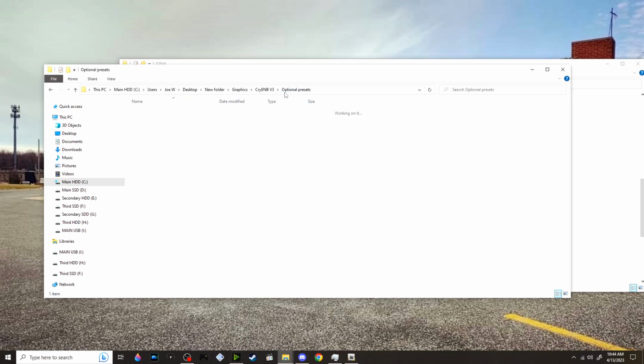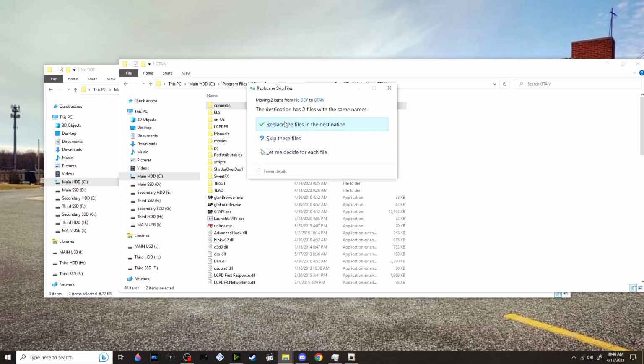Okay. Next up is blue headlights. I highly recommend doing this one also. Okay. Copy and replace if it says so. Next up is depth of field. Alright, so in this one, I'm going to be installing the no DOF version as well.